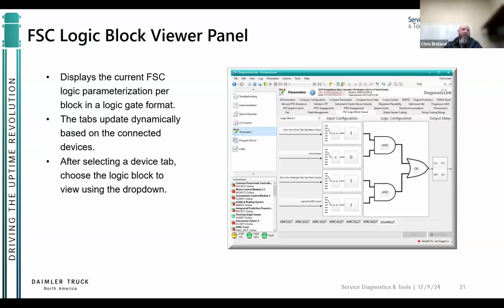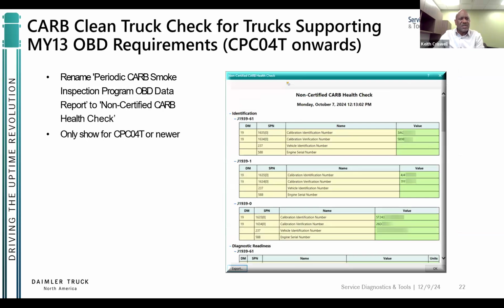This is a new panel that allows you to view the current parameterized flexible logic in the single SAM or the XMCs to assist in troubleshooting of features. It allows you to see it in a logic gate format that we've become accustomed to. Awesome. Thanks, Chris. And Dominic?